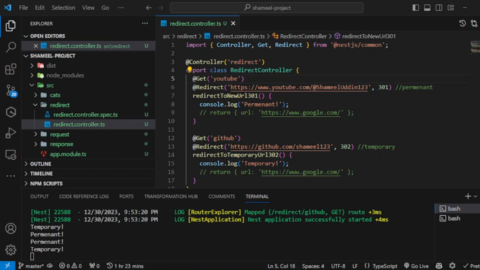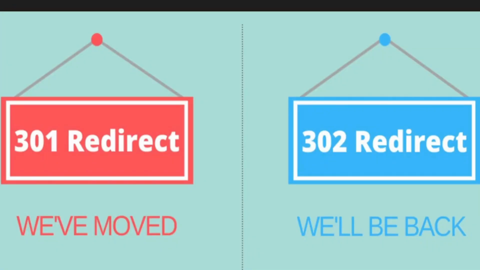In layman's terms, 301 means that the website has been permanently moved somewhere else, and 302 means that for a while the user should be navigated to a new website or new URL, and after a while the users would be moved back to their original URL. So in 301 the browser actually adds the new URL into its cache, and in 302 the browser does not add the new URL into its own cache.